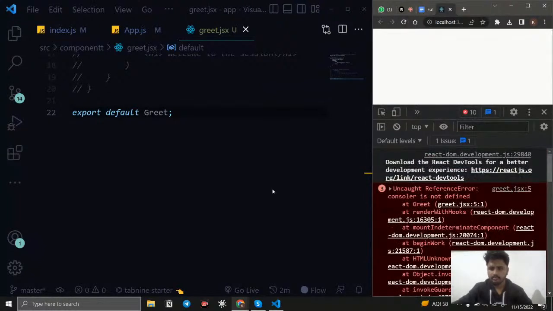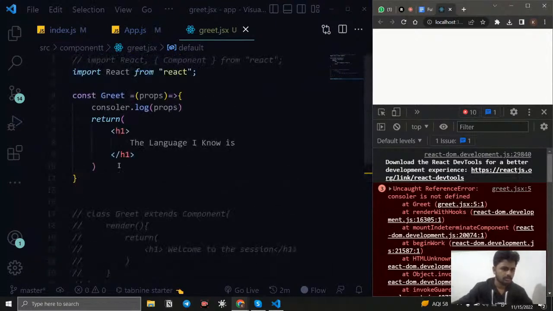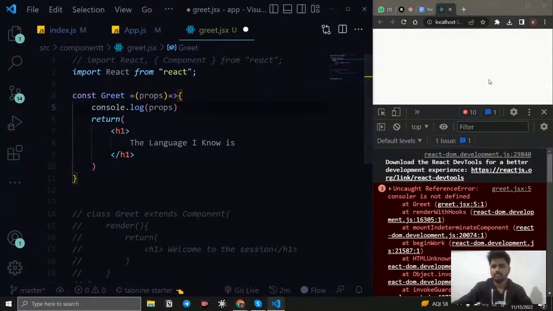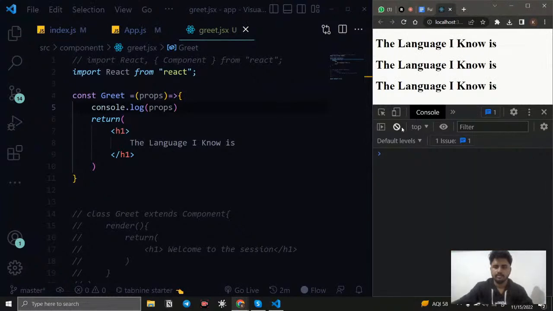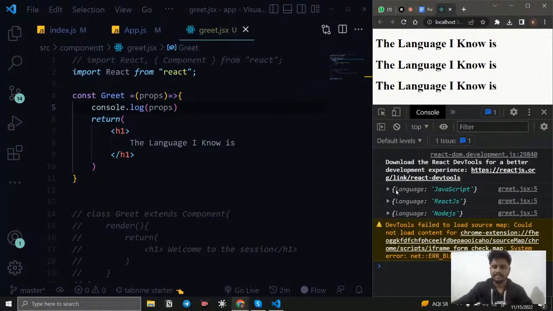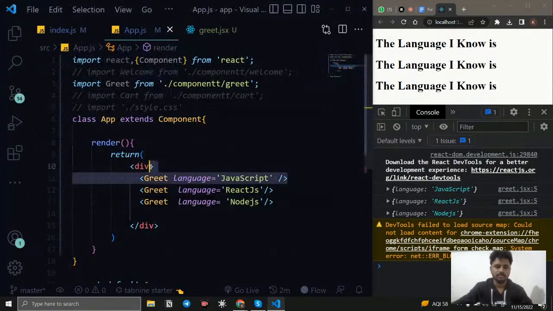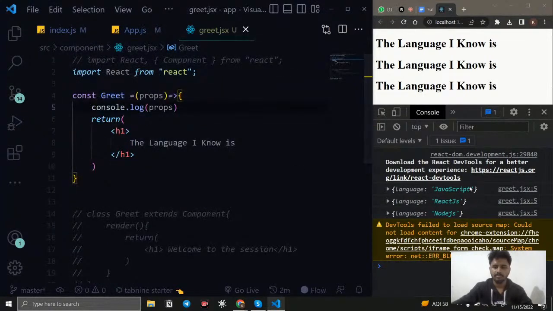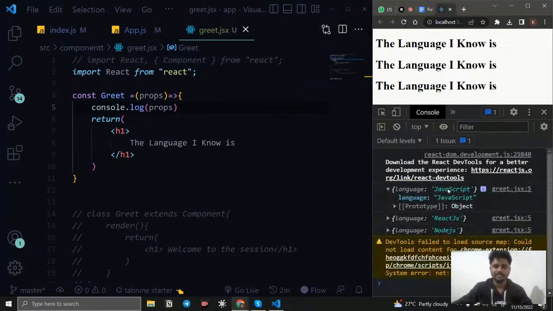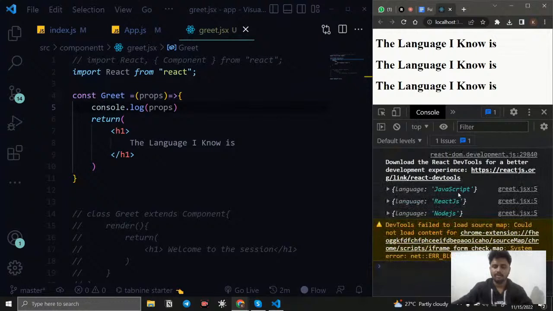So the error is coming from greet JSX. Okay, sorry, console, right? We just say simply console.log props. You can see it is rendered 3 times. How? So this is going to be the first property. If I say console.log props, you can see what props are available. It is an object, and inside the object, the first prop we have is JavaScript, the second prop available is ReactJS, and the third prop available is Node.js.